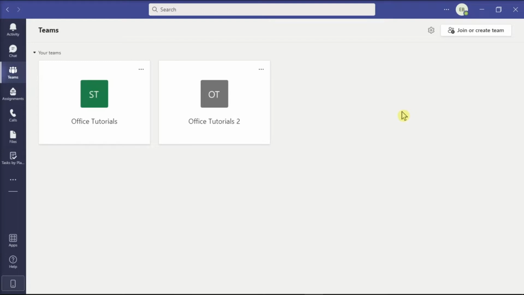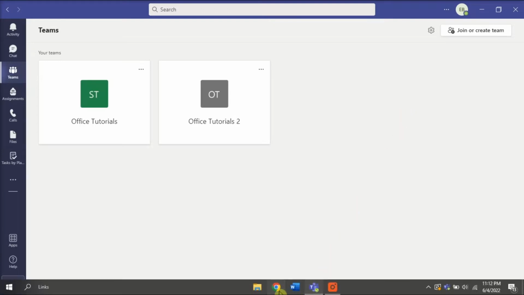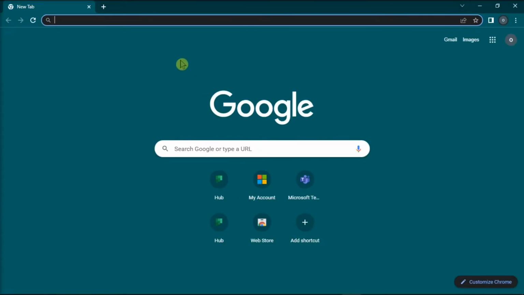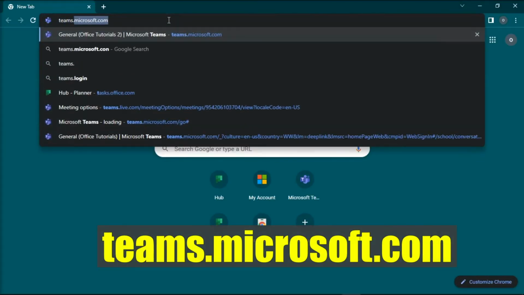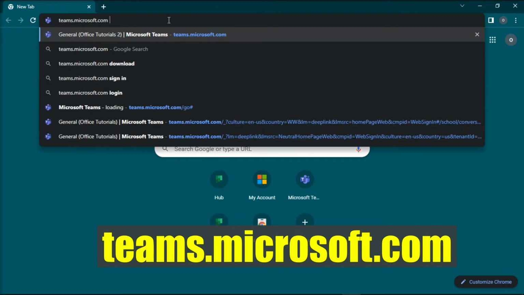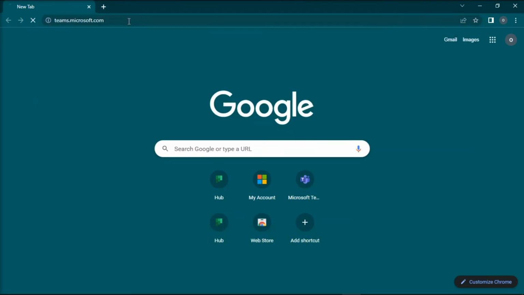And to access it, open any browser, type in the following, press enter, and open your Microsoft Teams account.